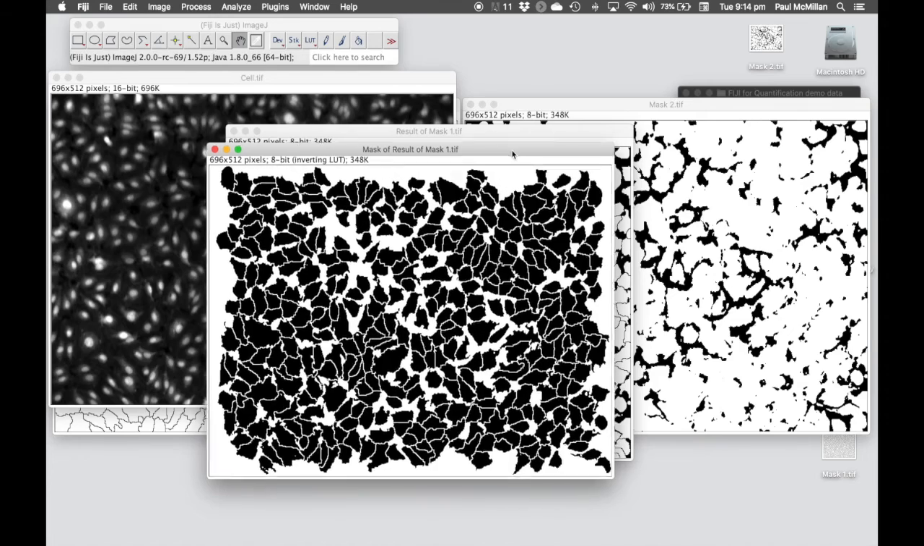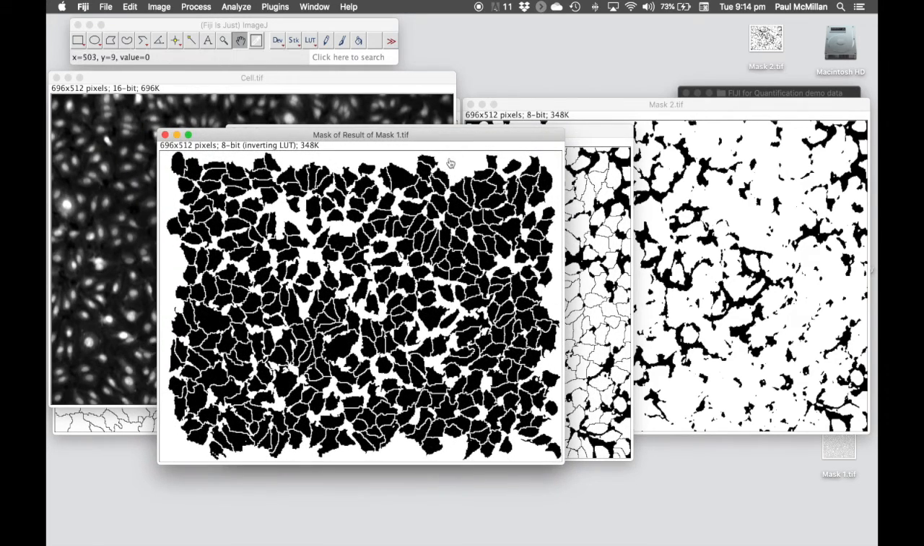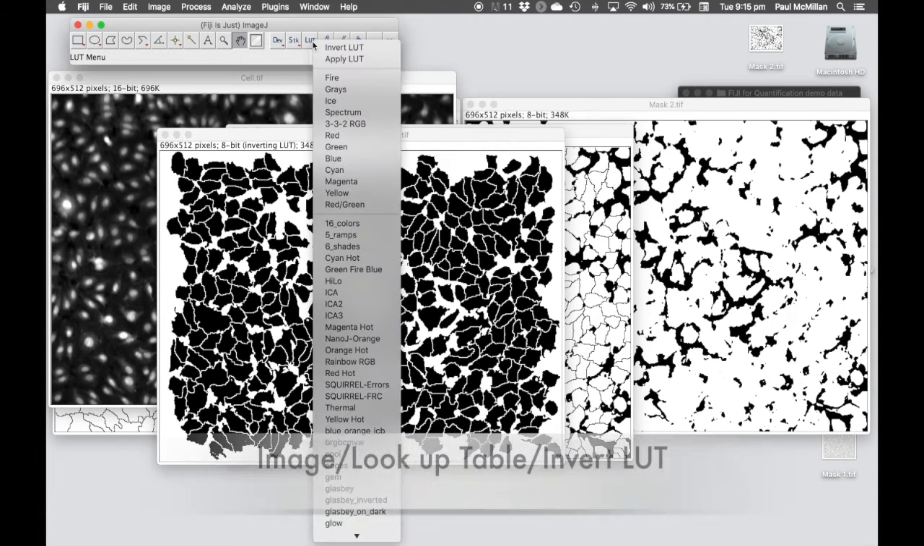But there's something a bit weird happened to the look of this, so now our lookup table has been inverted, and this happens when you use the Analyze Particles. All we need to do is go into the lookup table menu and hit Invert Lookup Table.